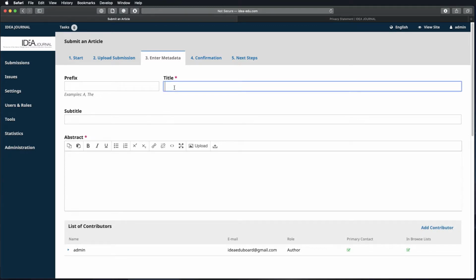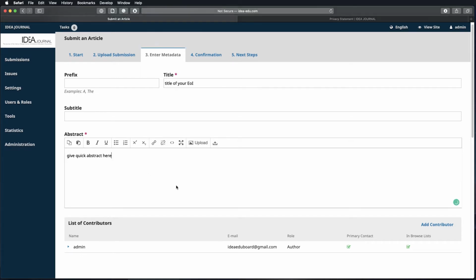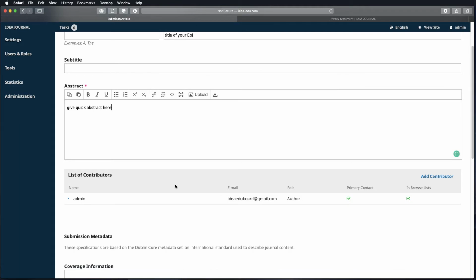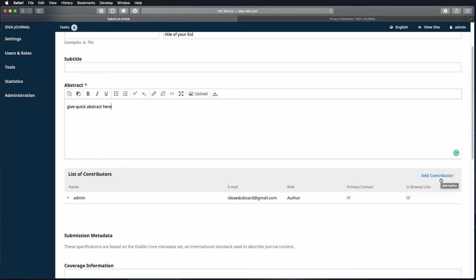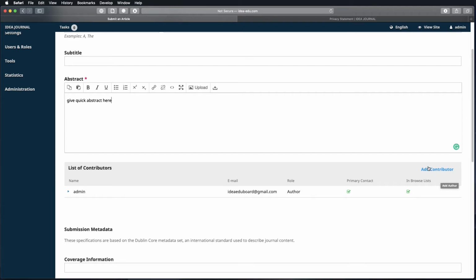And this is important, so we need to add the title of your EOI. And obviously you can add a subtitle. Just give a quick extract here. This will most likely need to change later on once we're further down the process. If you need to, you can add a contributor if there's multiple authors at this stage.